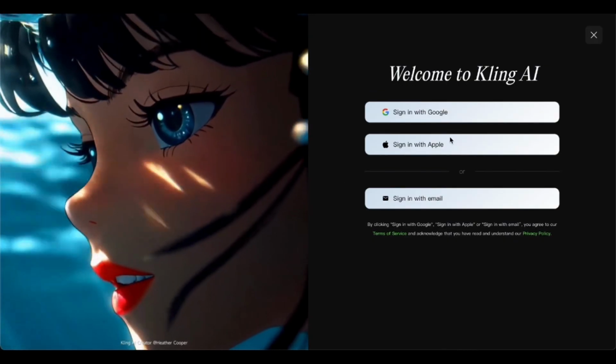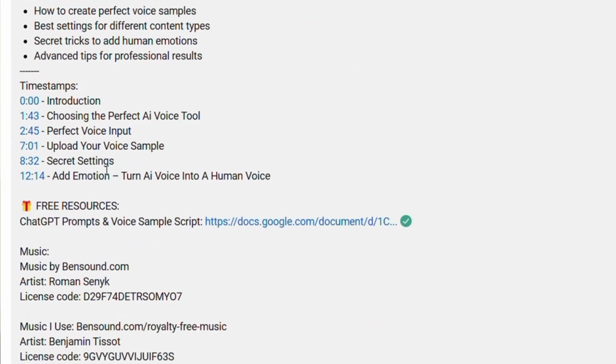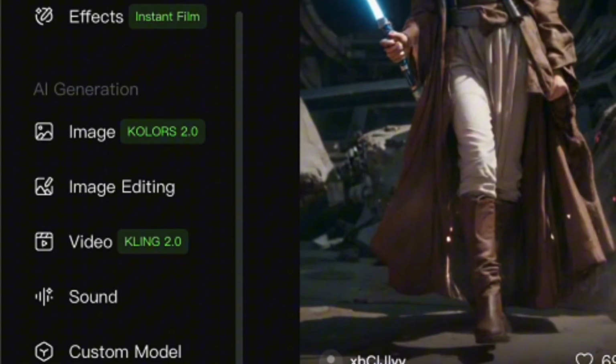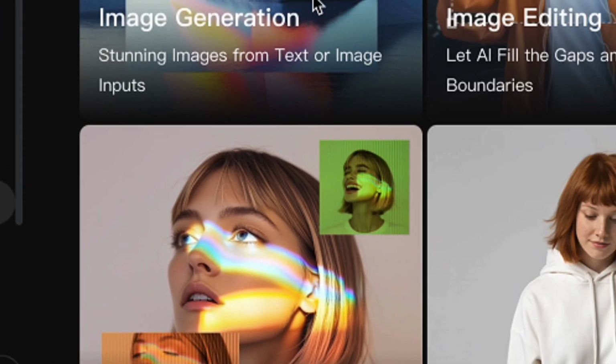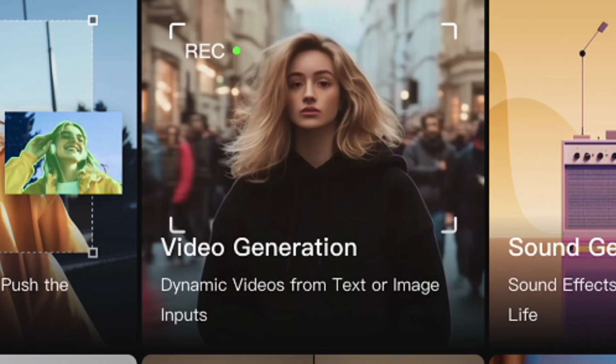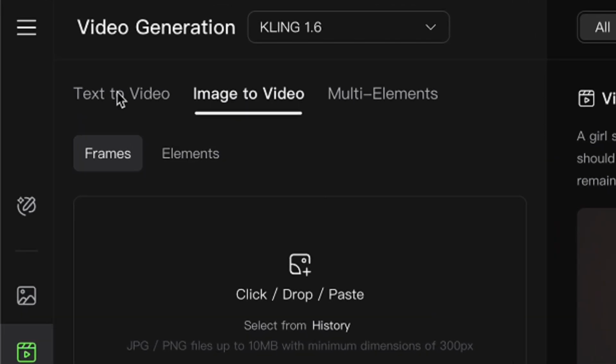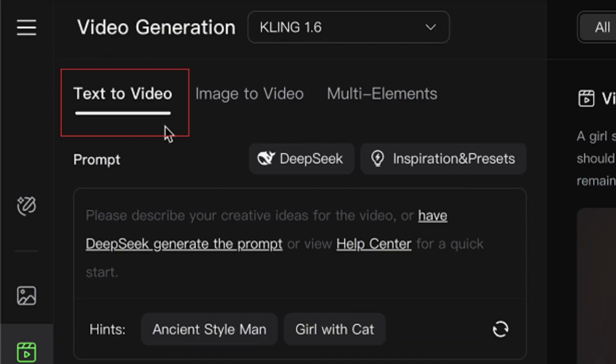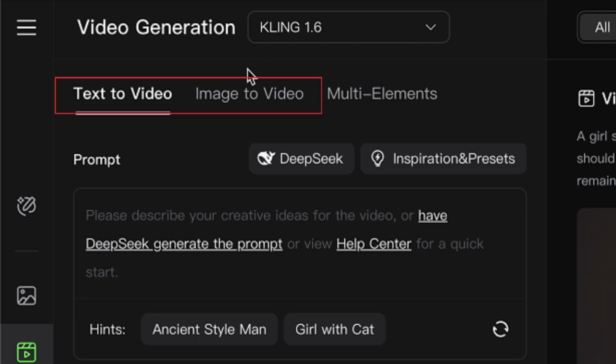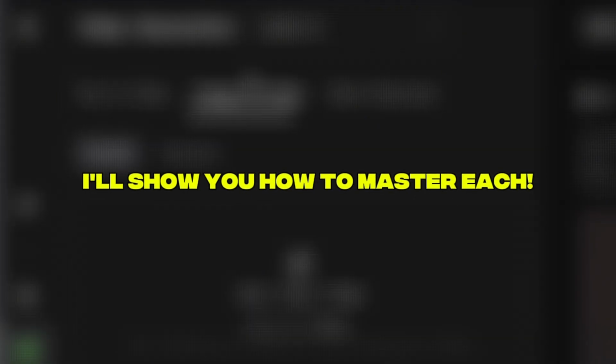If you don't have an account yet, I've dropped a link in the description where you can sign up. Once you're in, you'll see the dashboard with several options. For this tutorial, we're focusing on the video generator, the core feature that makes Kling so special. There are two main approaches to creating videos with Kling: text to video, where you describe what you want, and image to video, where you animate an existing image. Both are powerful in their own way, and I'll show you how to master each.